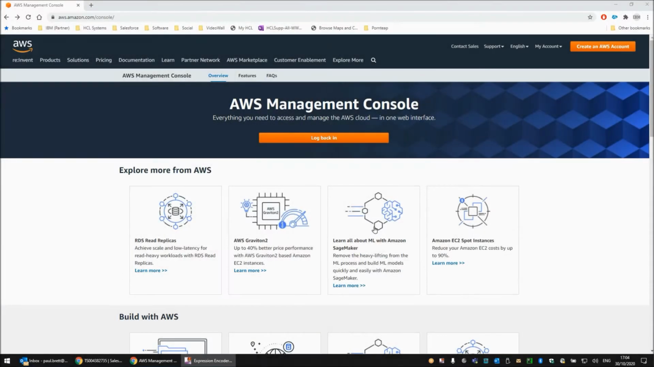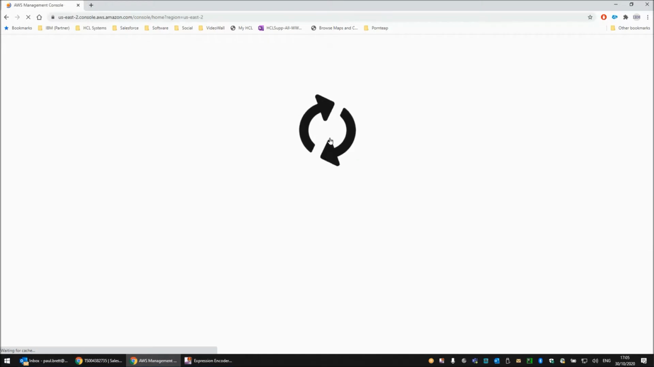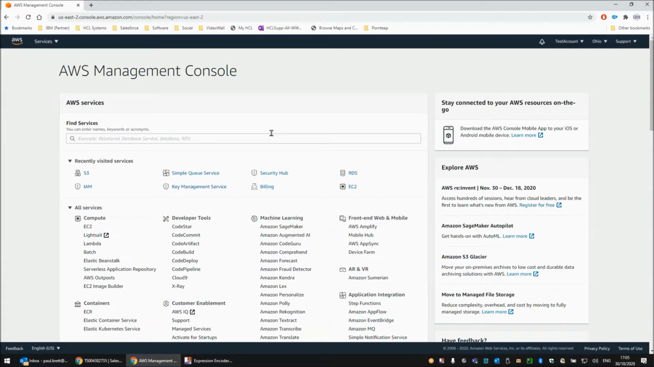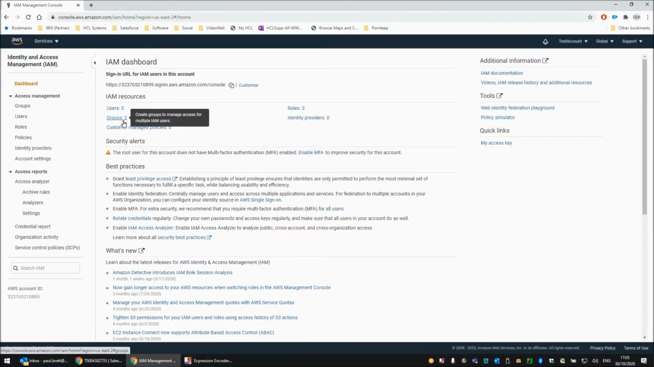So let's start at the beginning, as we always should. Let's start at the AWS Management Console. I'm going to log in here and I'm going to immediately bring up the IAM application, which is Amazon's security front end, Identity and Access Management.